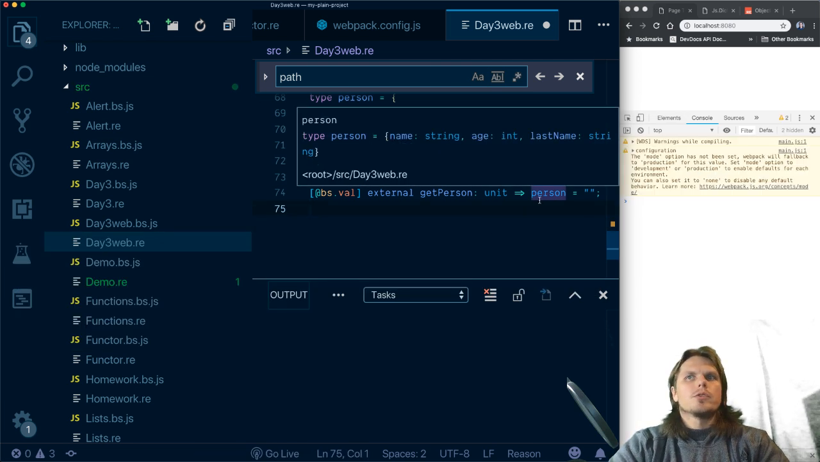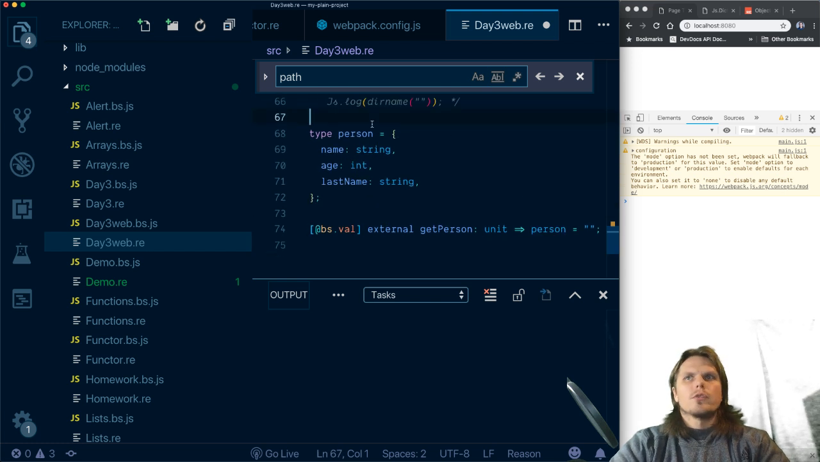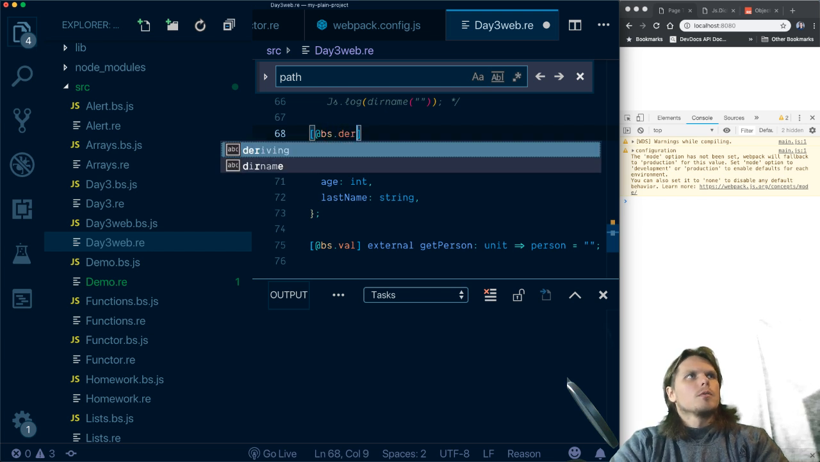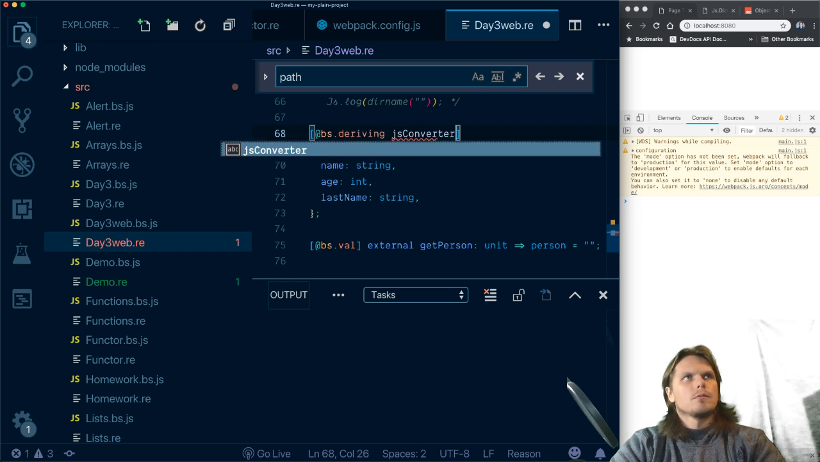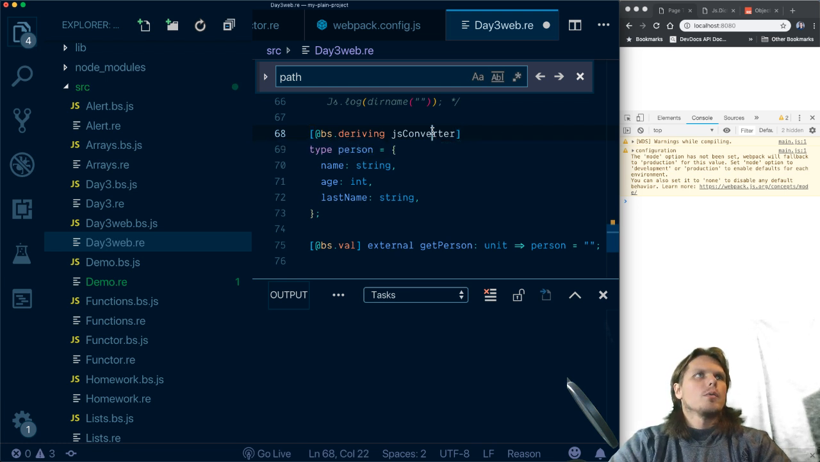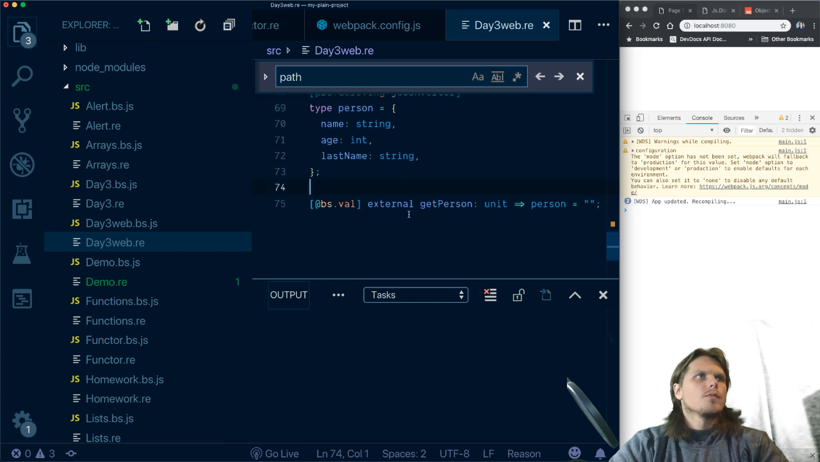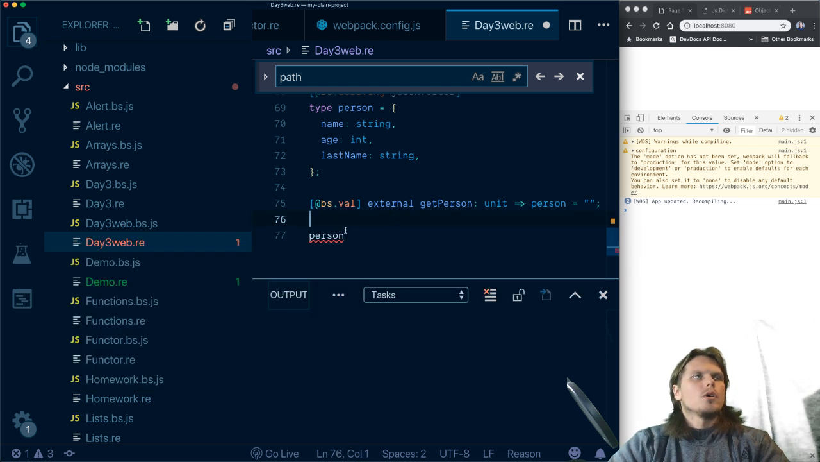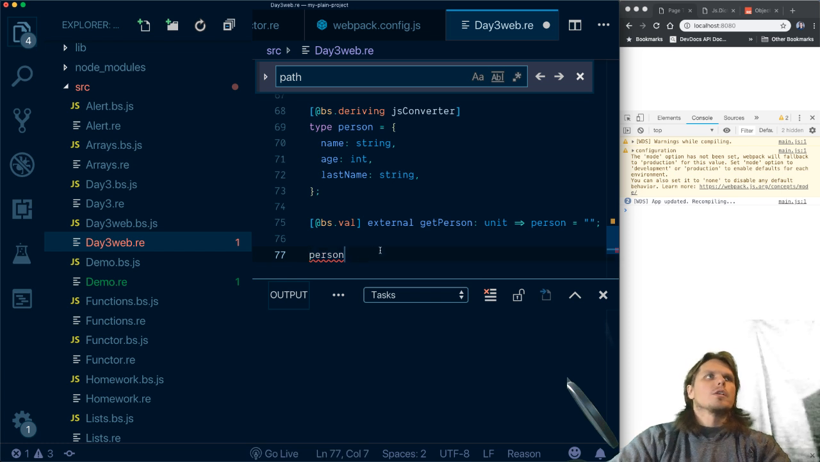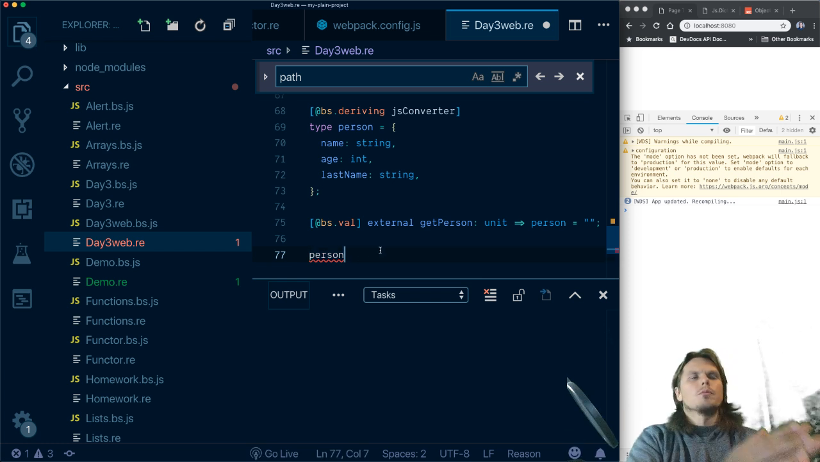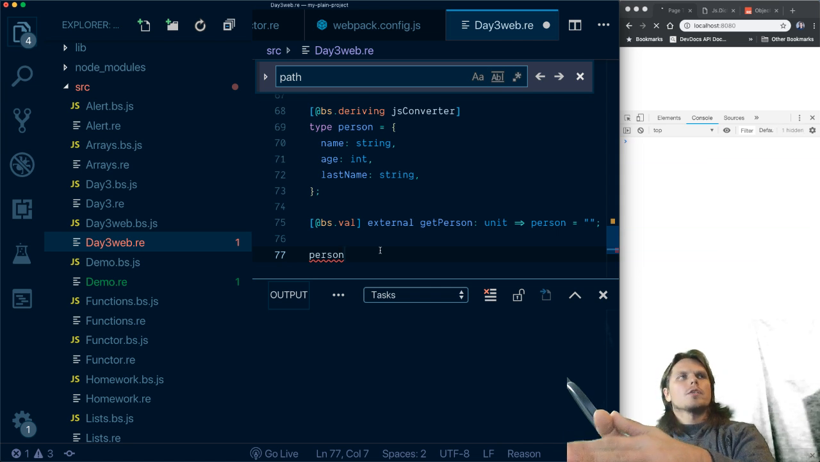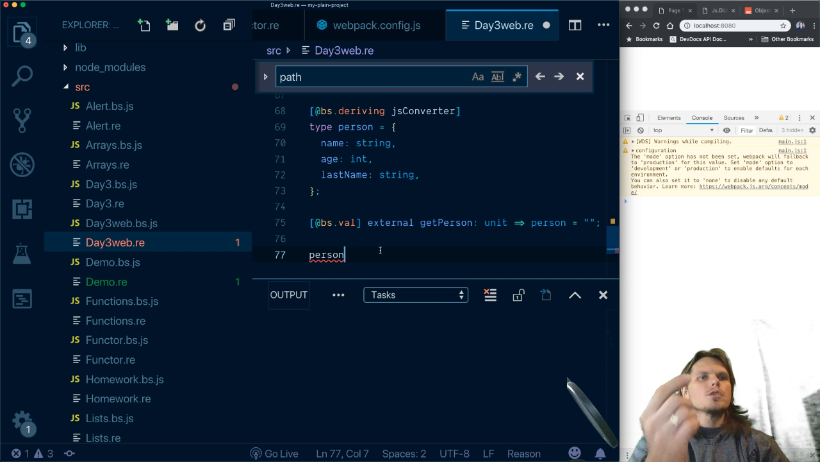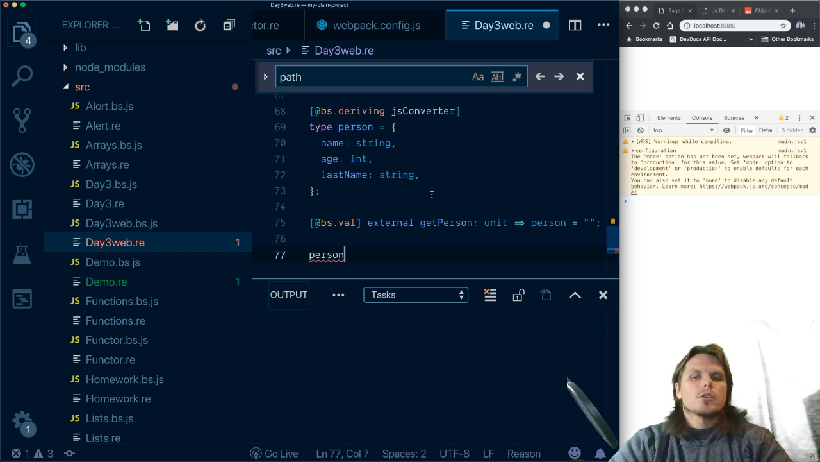now I want to convert it basically to record, right? So, in order to convert it to record, I have BS deriving JS converter, and my JS converter will be in charge of creating two functions. It will create the functions person from JS and person to JS. It's a super cool feature that lets you pass things from JS to Reason and from Reason to JS. Even though when you pass things from Reason to JS, it's advised to use BS deriving abstract because it has more features and it's easier to do. It doesn't generate additional functions.